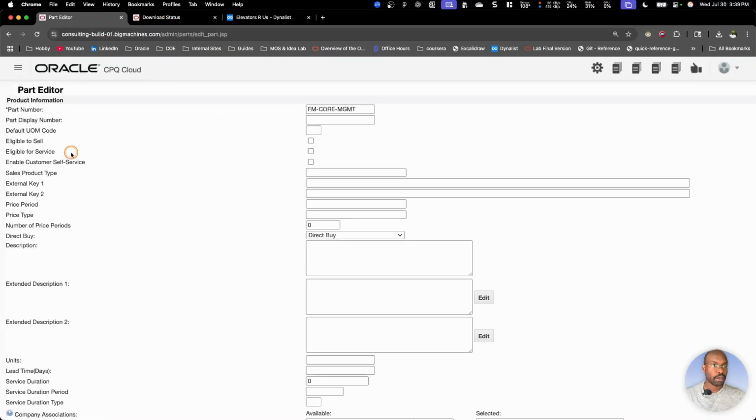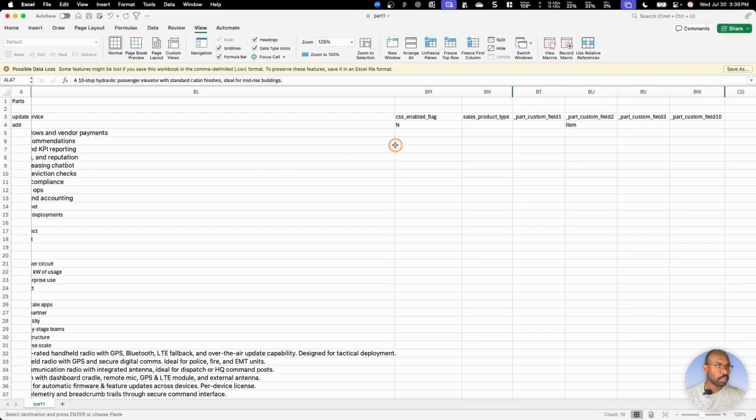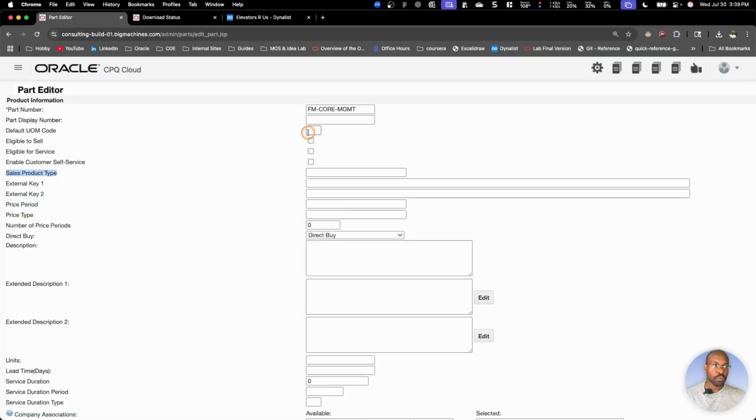So looking at our part editor, we have this thing called sales product type, which correlates to this sales product type. And there's a few things you could put in this box. I personally believe it should just be a drop down. But what we're going to put in here is the word subscription in all capitals. And this is going to let us do some things in the pricing portal, create rate cards, rate plans, things we'll talk about much later.